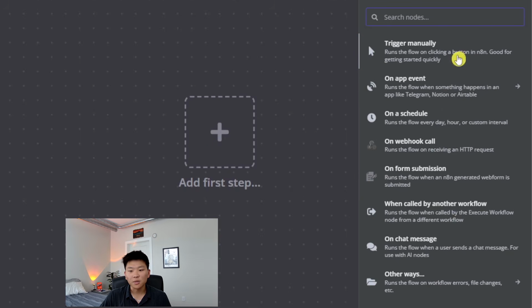Trigger manually just means that you'll be hitting a test workflow button down here in order to run the workflow, execute the workflow every single time. You can schedule it. You can do on chat message. You can call it by another workflow. So that's where all of this stuff is super powerful.